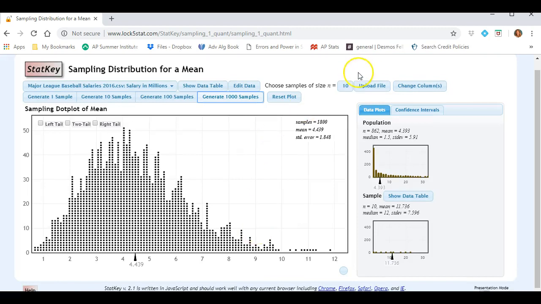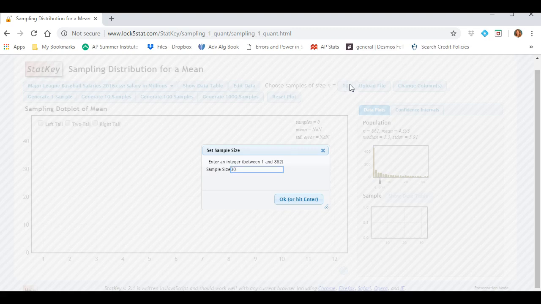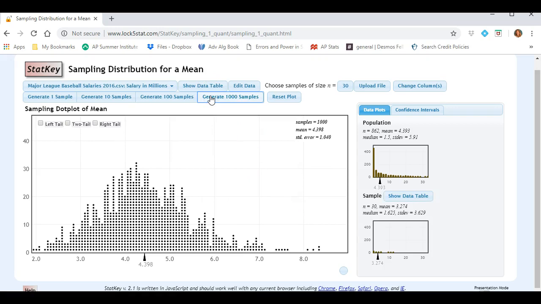And then eventually my students get to sample sizes of 30, and they can see that once they get to a sample size of 30, the sampling distribution for the sample mean is approximately normal.